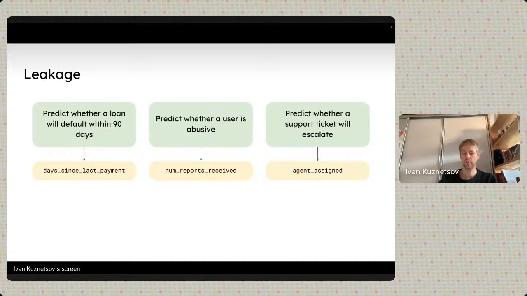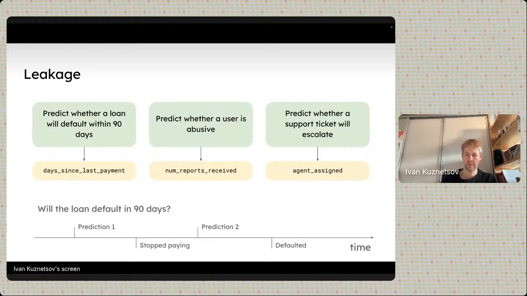So, for example, let's say that we have a timeline here, right? And on this timeline, we are making predictions.